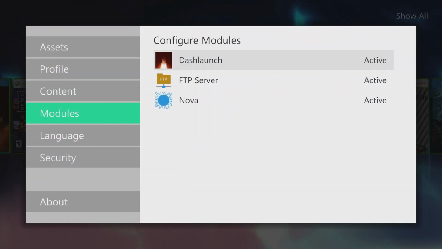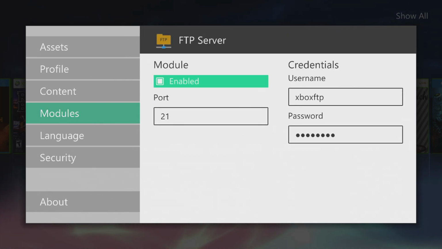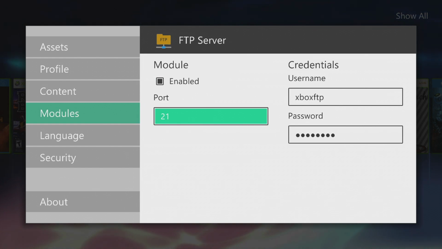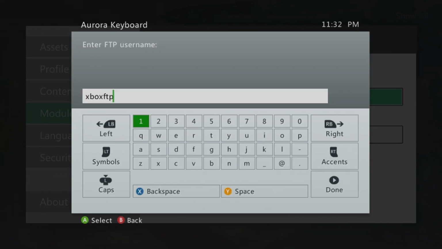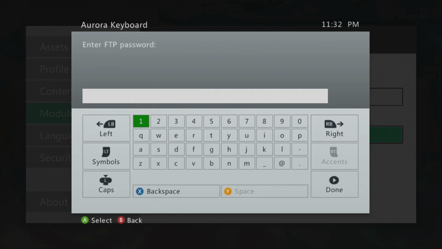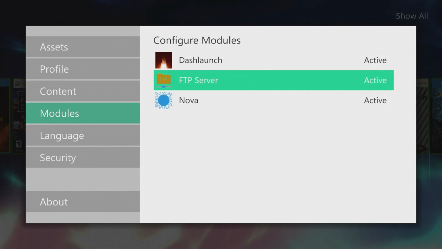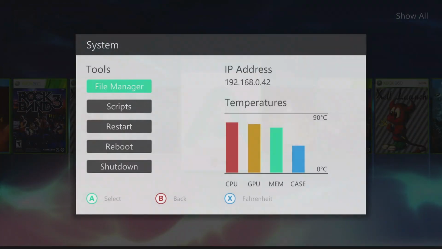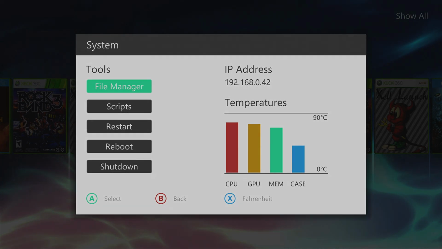Otherwise, we can get started by going to the modules by pressing start, and then make sure FTP server is set to active. Go inside of it, take note of the username, which is Xbox FTP by default. You can change it to whatever. I'm just going to make it Xbox. And set the password to whatever you want. Keep it simple. I'm just going to do 1. It doesn't have to be secure. And then back out. Go to the system settings and then take note of what that IP address is. Either write it down, take a picture, keep the screen up, whatever. You're going to need it later.